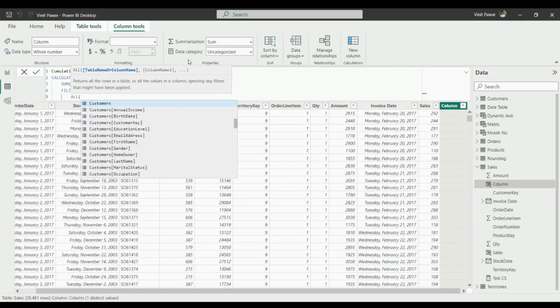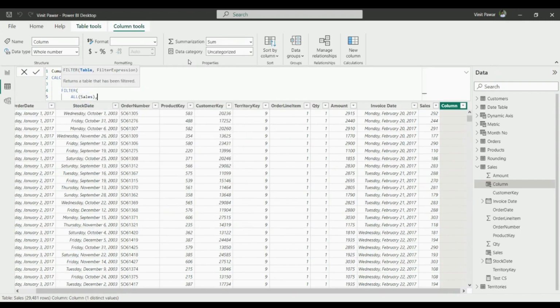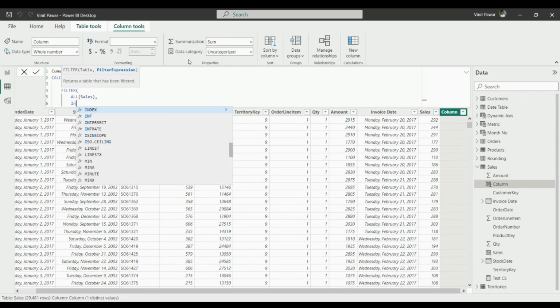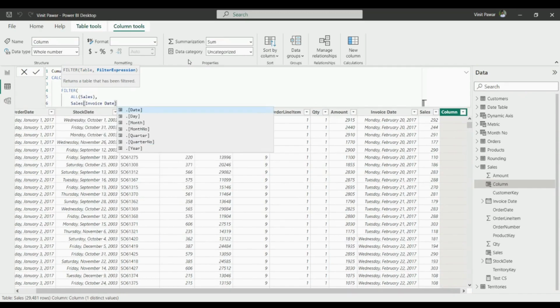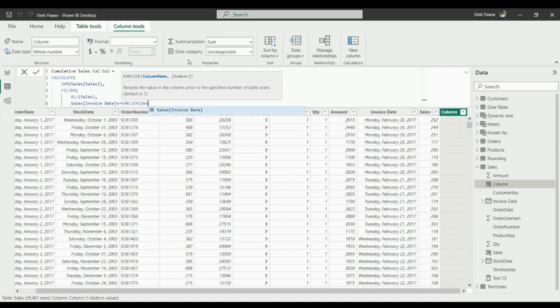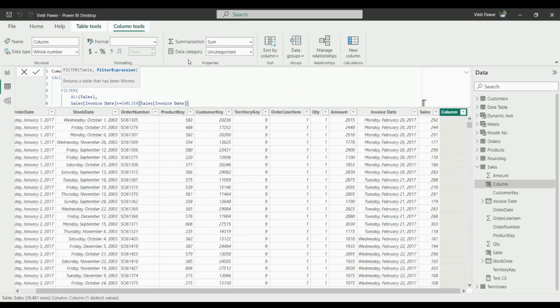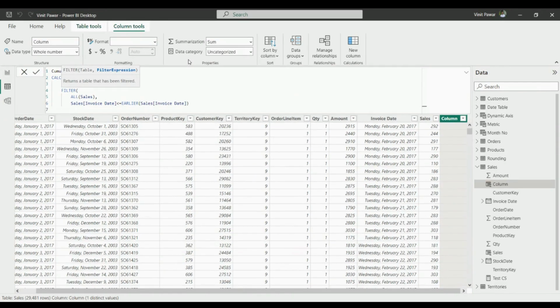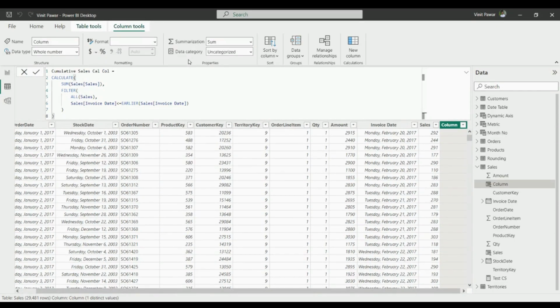First we'll remove all the filters from the sales table, close the bracket, and then the invoice date. Based on the invoice date, we are doing the cumulative sum. So the invoice date has to be less than or equal to the earlier invoice date, so that it can sum up the values from the previous invoice dates. Close the FILTER function bracket, close the CALCULATE bracket and then hit enter.